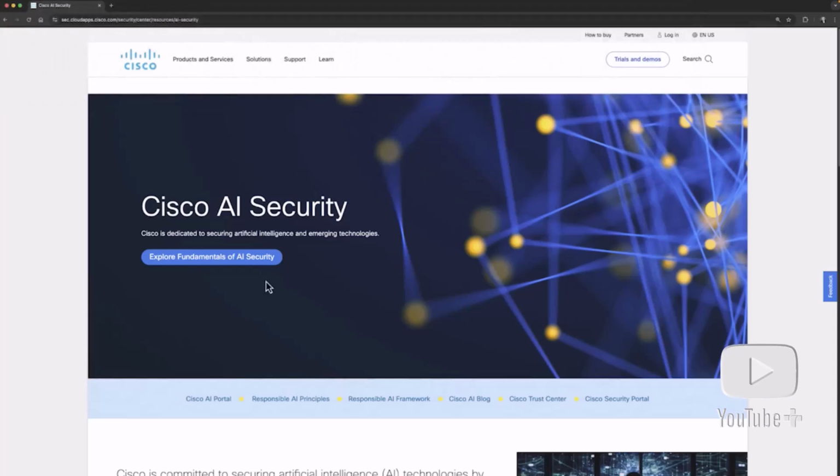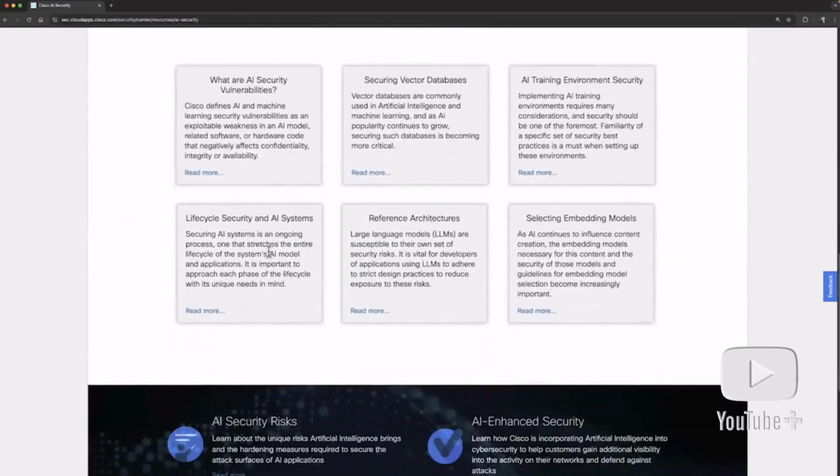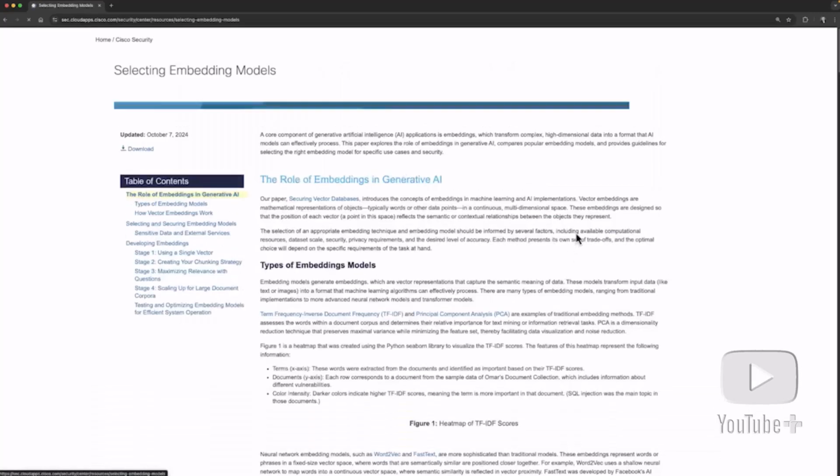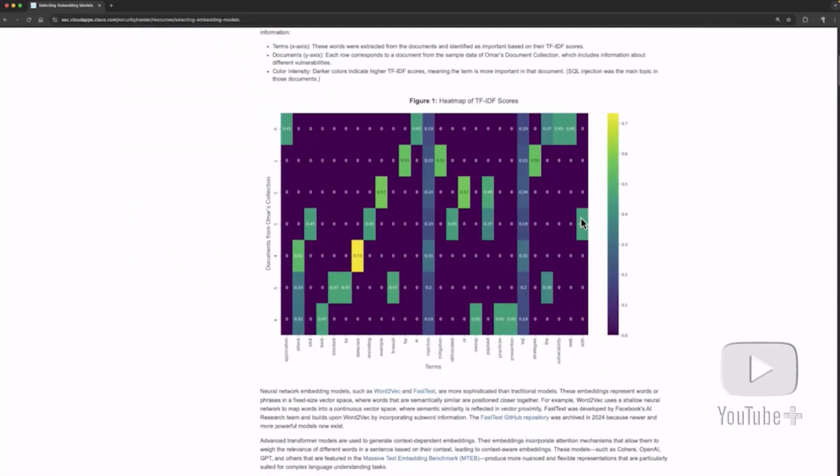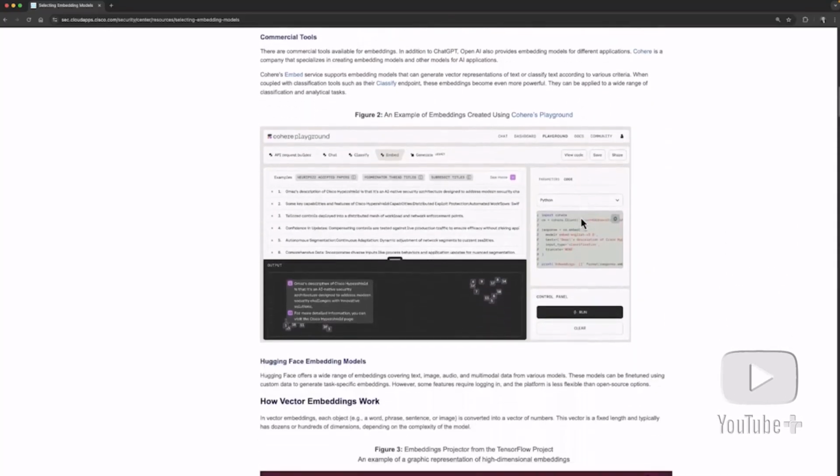And if you scroll down, you're going to see different papers. One is around securing vector databases, and we're going to go over vector databases later in the course. And then there are some best practices around AI training environment security, as well as how to select embedding models. So if you click on that, we go over a lot of the details around the different terms of embedding models, examples of embedding models.